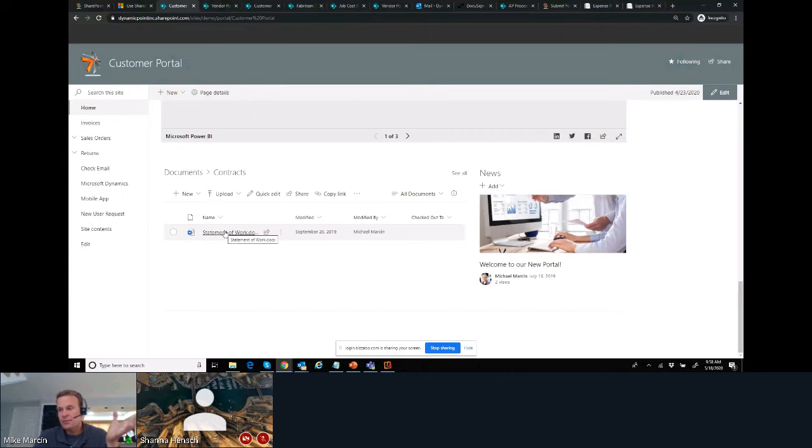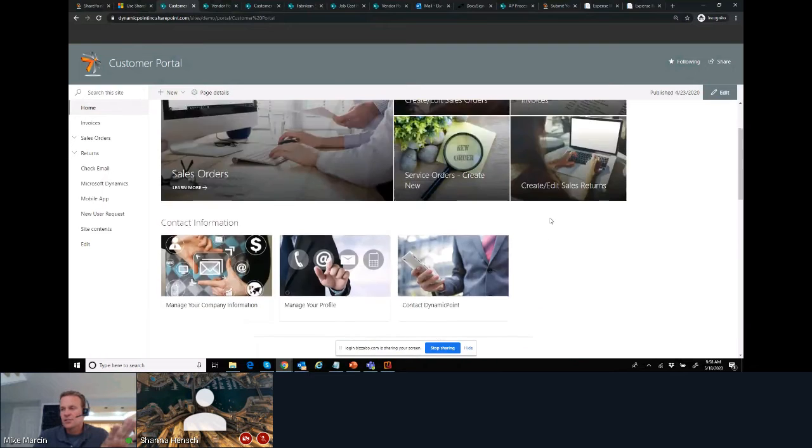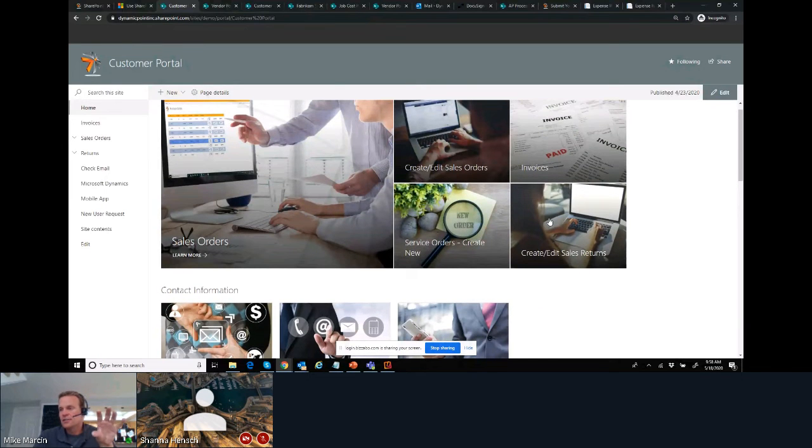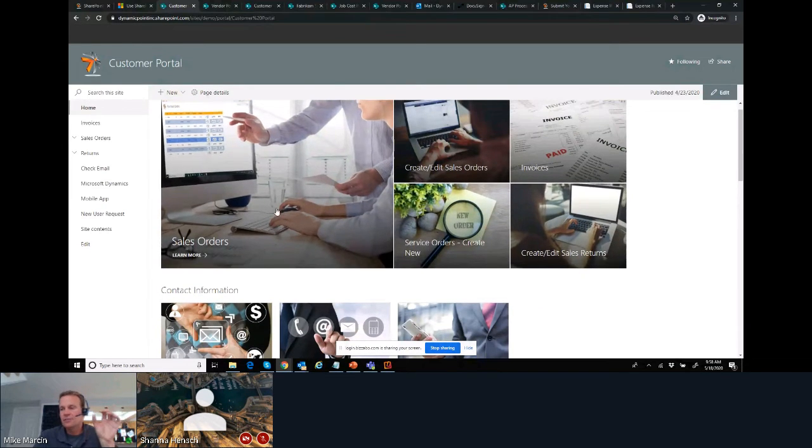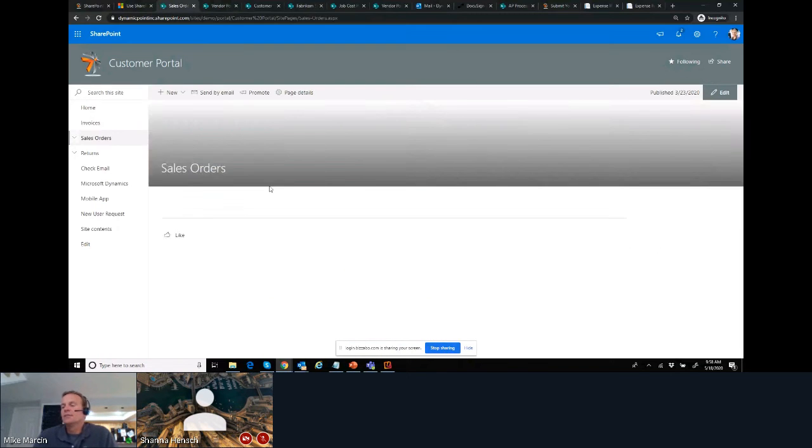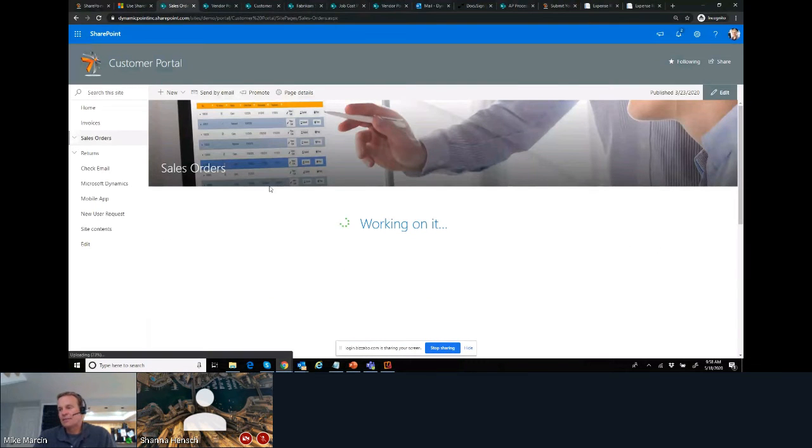So it could be specific to a customer or it could just be a template that I want them to use or download. So those are the various options. Now again, this is all available Office 365 out of the box. If we start clicking on these icons, it's going to pull the data from Dynamics 365.